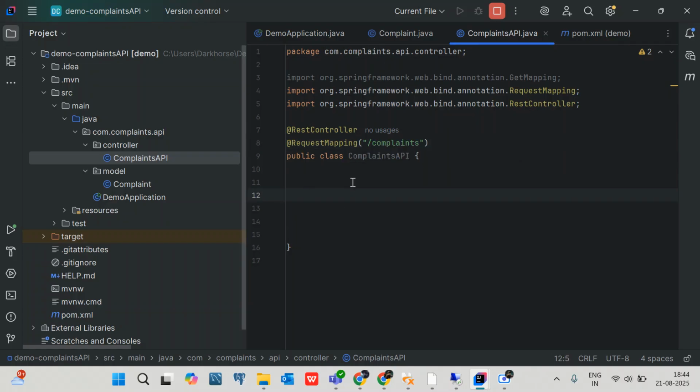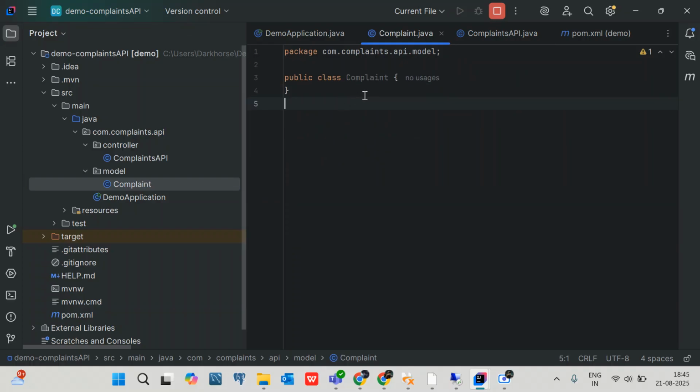So where will the complaints actually be stored? We are not using a database, but there should be some configuration that defines the structure of data of the complaint. So that's why we have created a model. So the model decides the complaint, what structure, what variables are there, what structure it follows.